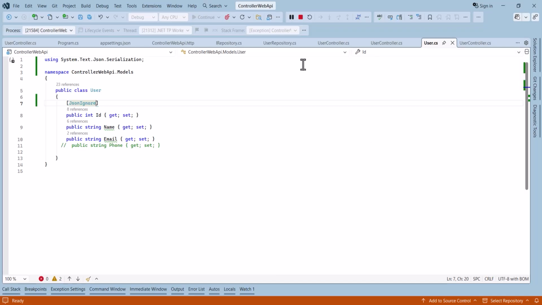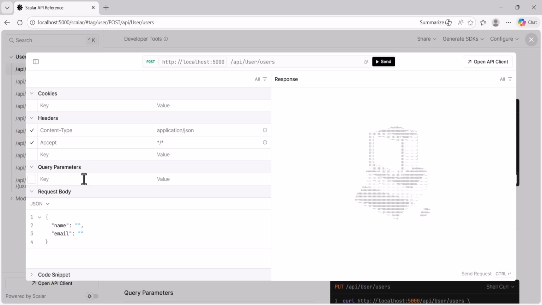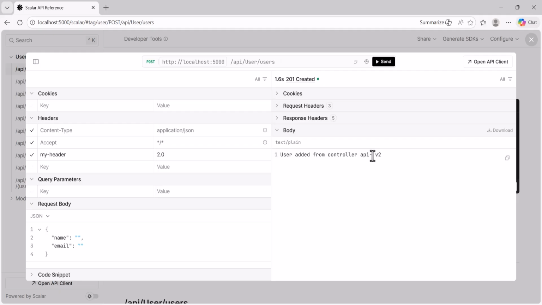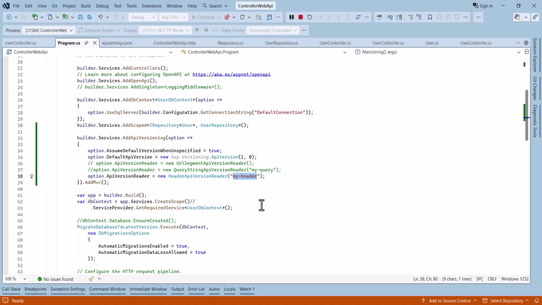Let's add this string to the header as a key and add the value 2.0 and send it. We can see we are getting the response from v2. If we want, we can change and check for others. We are getting the response from v4. So this is how we can use header versioning. Now we will see how to use the media type API versioning.